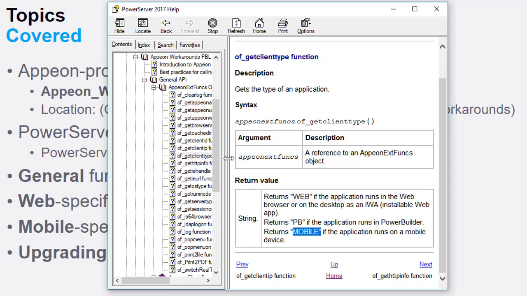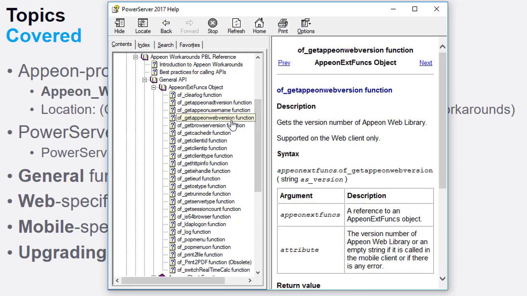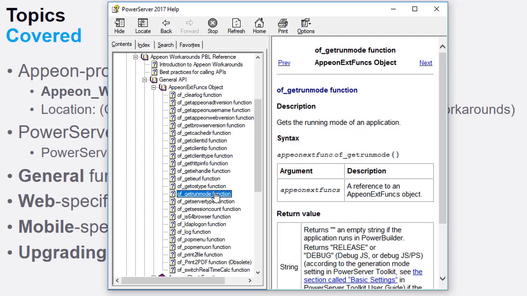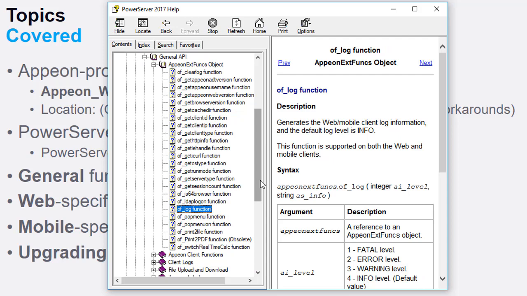You'll notice that there are a lot of other functions that are available in the generic category. For example, the actual web version, the username that's logged in to the specific session to PowerServer, the actual URL to PowerServer, the type of run mode that we're dealing with: have we been deployed as a release or is it in debug mode? If we're web, are we in 64-bit? And you can use the OF log to log information to the web environment or the mobile environment. So there are different functions here in the Appeon extended functions object within the Appeon workarounds PowerBuilder library that get you to the general functionality.